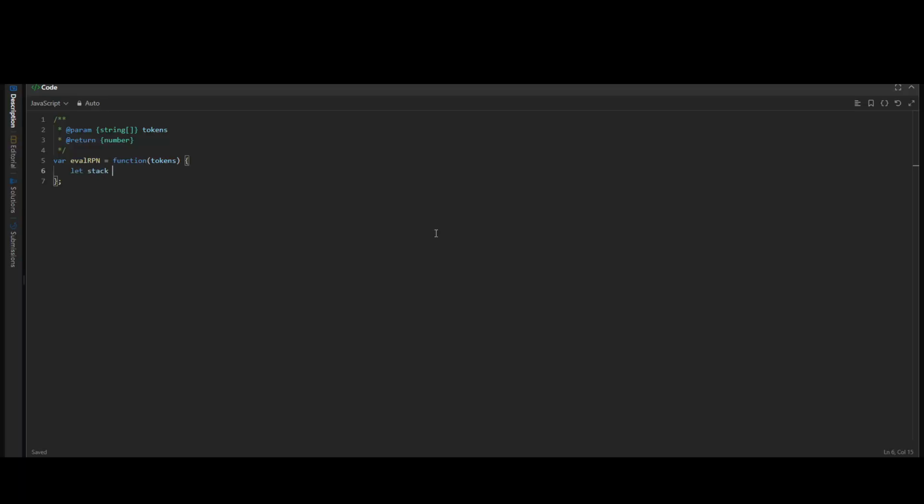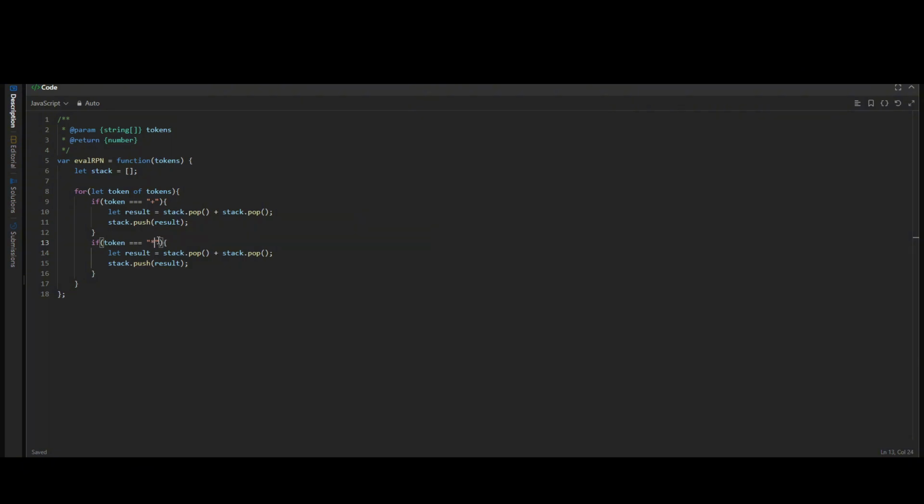So first we want to initialize a stack, as well as a for loop to go through each token inside the tokens array. Next, we want to check each token and do something depending on what it is. So let's check if it's an operator first. If it's a plus sign, we can just pop the last 2 elements, add them together, and put the result back in the stack. Next, we can do the multiplication one like this, and instead of adding, we just multiply.